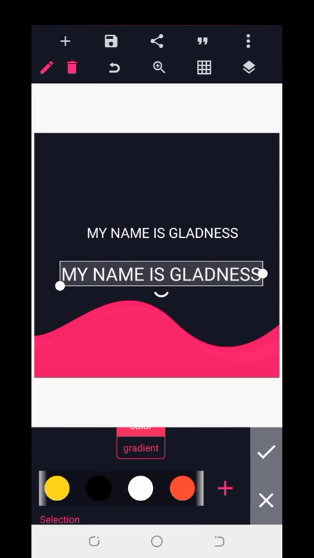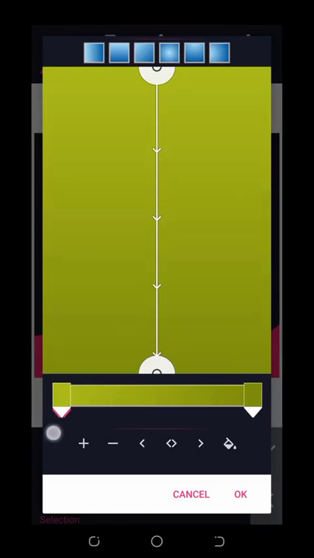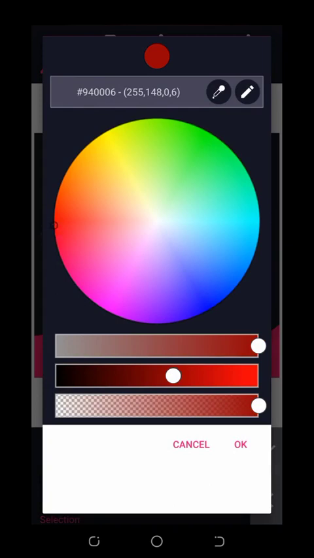Now on the gradient color, when you click on gradient, you can easily select multicolor together on a text. Okay, so let's tap on plus and let's form a color real quick. So let's say we want to use a red color here. In the other episode I will be showing how to use gradient as well.